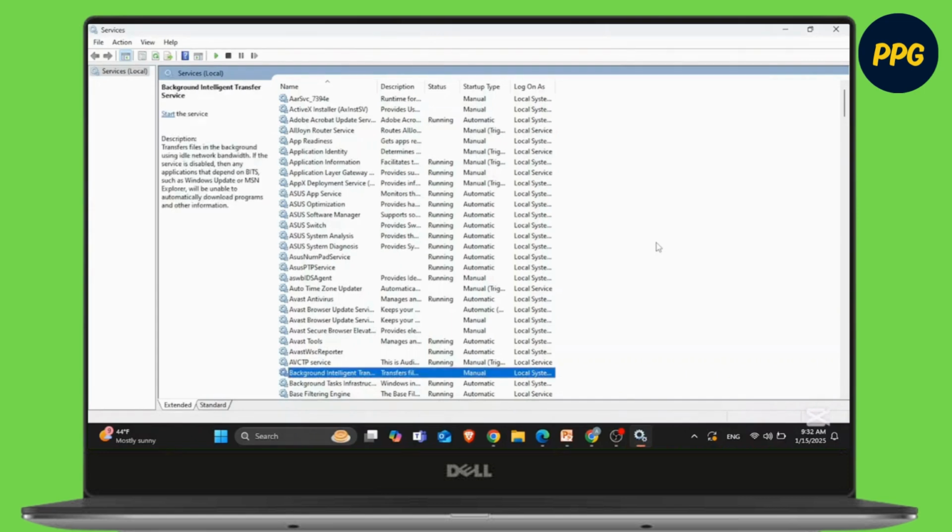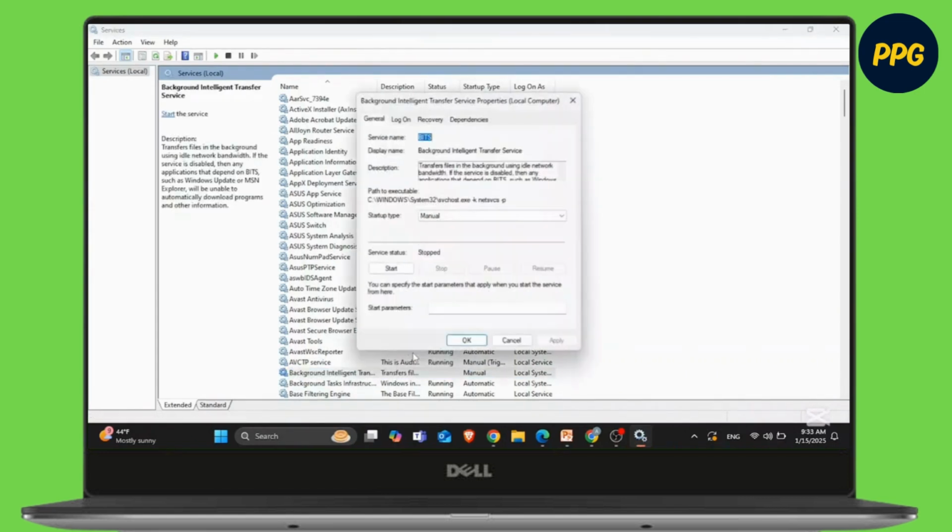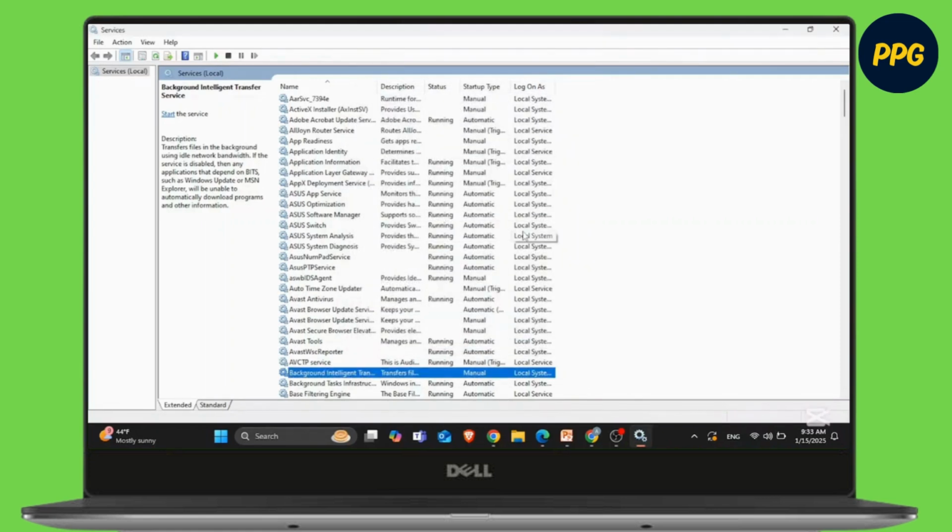Once it does, click on it and search for Background Intelligent Transfer Service. Right-click on it, go to its properties and go to Startup Type. Simply disable this service. Click on Apply and then click on OK.